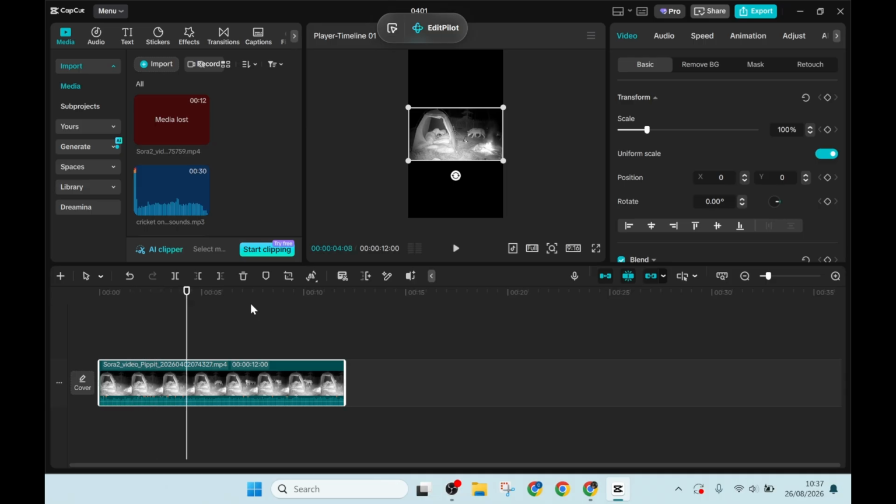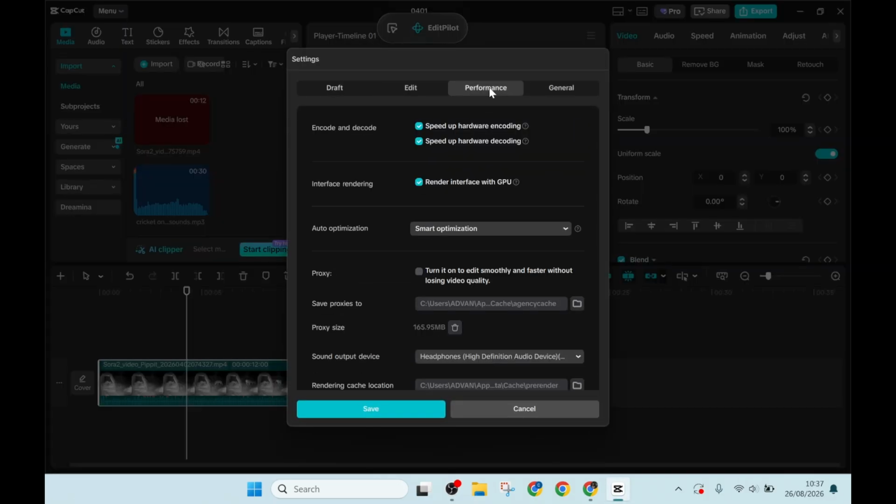So that was the first thing that you can try. That is, go to the menu, go to Settings, then check Performance, and particularly the sound output device. You can select the options, whether that should be the headphones or the speakers.